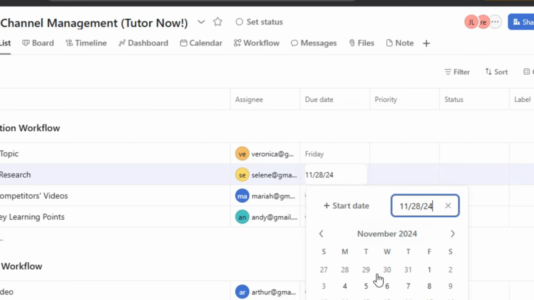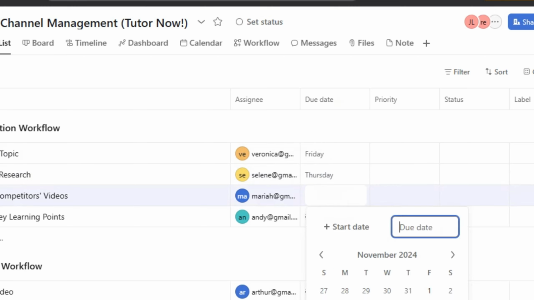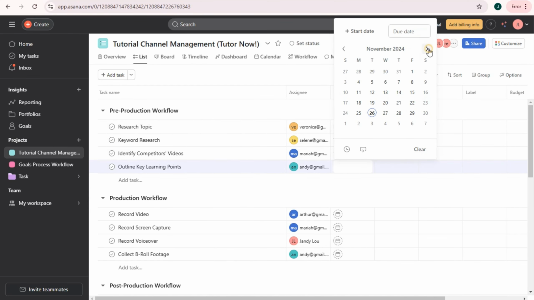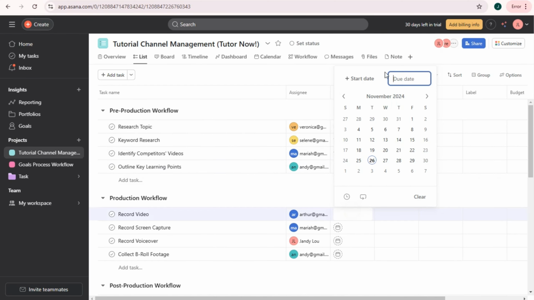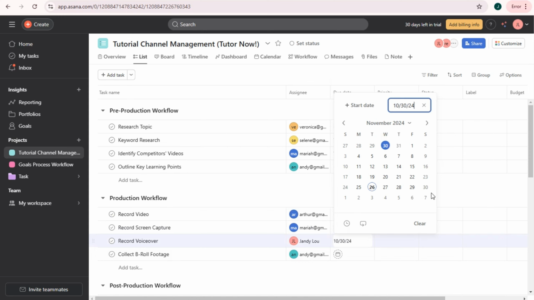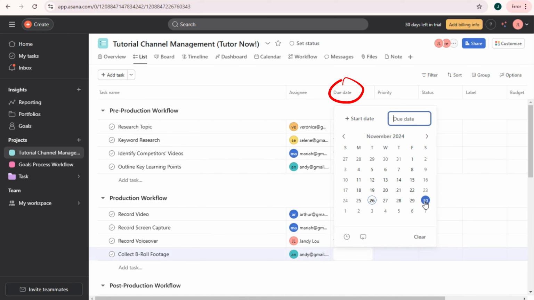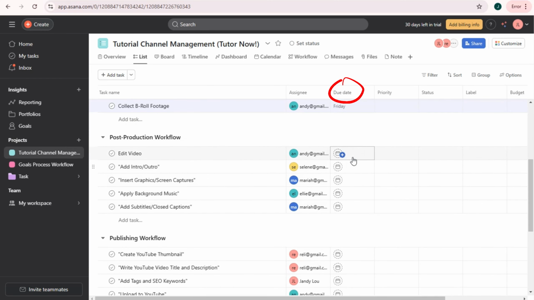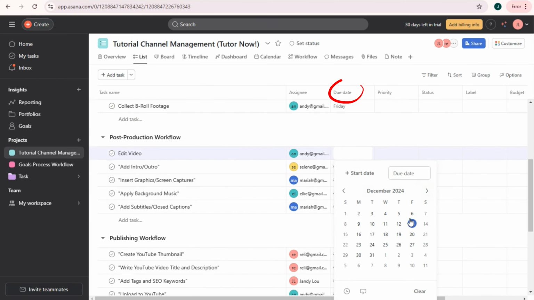All you have to do is select a specific date. For example, for this task, they need to finish this before the 28th, or they need to finish this on December 1st, December 7th. So everything is up to you. All you have to do is click this, and then this small calendar will show up, and all you have to do is select the specific date, and they will be notified that they need to submit this task on that very specific day.